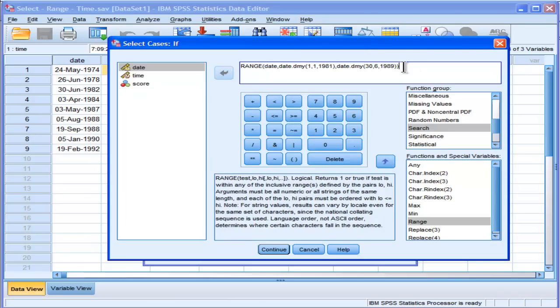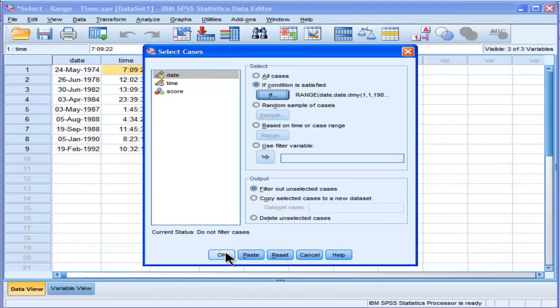Okay, so this is what the syntax looks like. It's basically syntax. You can do this in the syntax editor, but you're doing it in the select cases if, a menu-driven approach, so it's a bit clunky. It's a little more complicated than choosing scores, that's for sure. But it works quite well, and I think once you have the main elements to it, the date.dmy and specifications low to high, it's pretty straightforward. Click on Continue and click on OK.